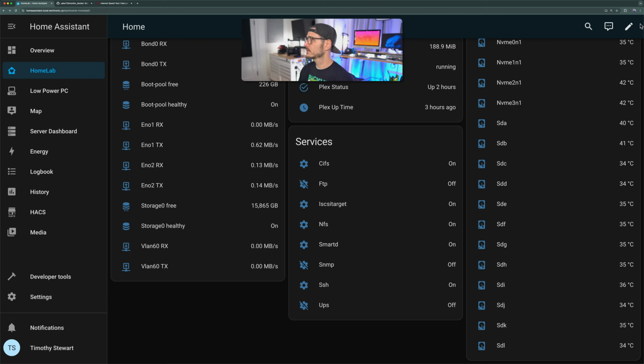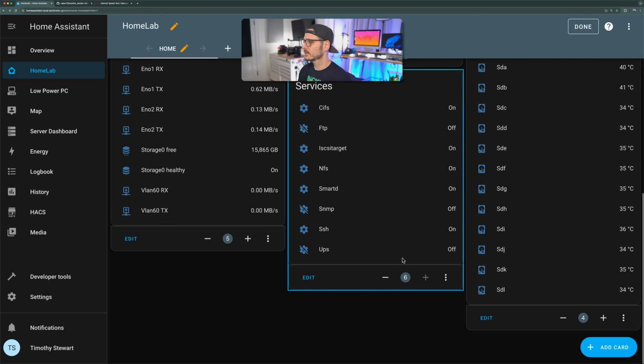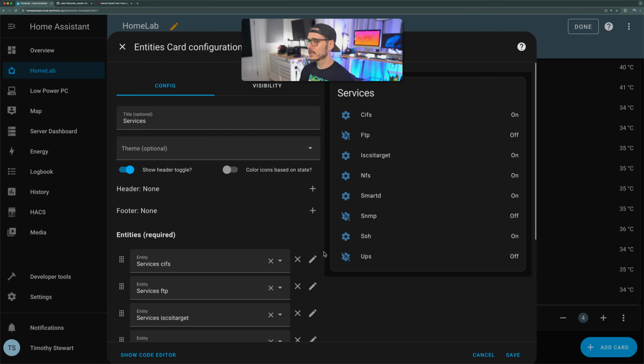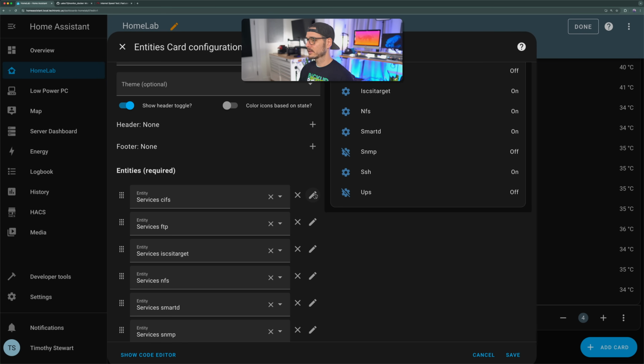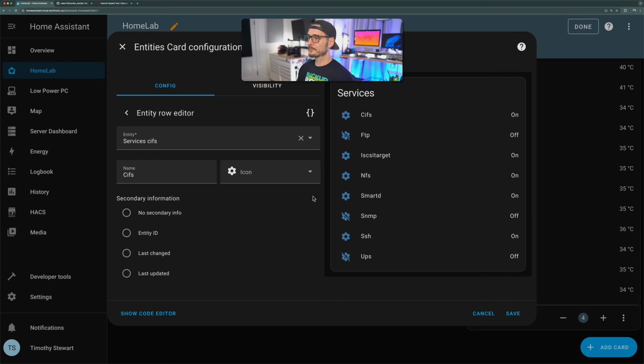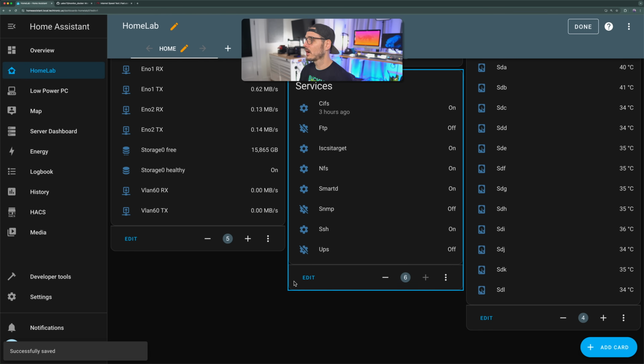Another cool thing we can do is get more information about the sensor and place it on the card. So for instance, let's look at our services card right here. I can edit this. And if I want to edit this CIFS label or entity, I can add some secondary information. By default, it's none. That's why we only see one line. But we could say the entity ID, last changed, last updated. Let's do last changed, because that tells me kind of when it booted. But you could do these for all of these if you like.